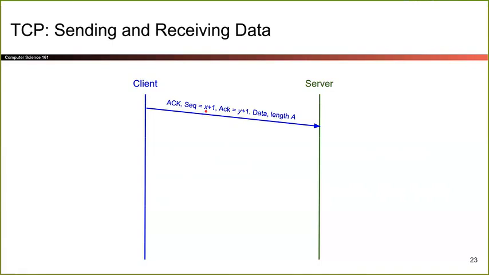So the reason why this starts at X plus 1 is because we're saying this packet that I'm about to send you, the first byte in this packet is index X plus 1, and then we're going to tick up from there. And the acknowledgement number says, I have acknowledged every single byte up to, but not including, I think, Y plus 1. So the next byte you should send me is Y plus 1. Okay, and Y is relative to the server because those are bytes being sent by the server.